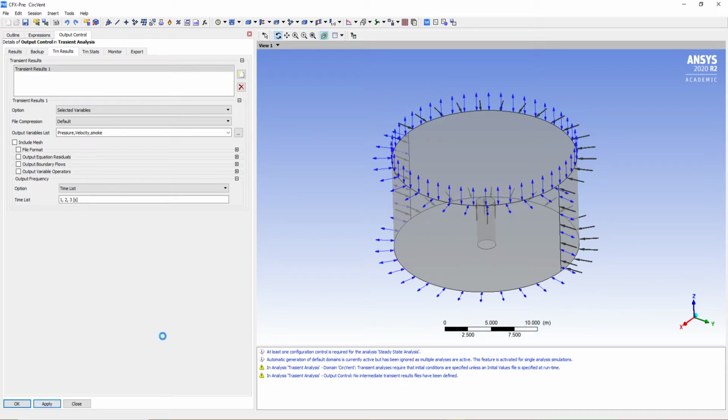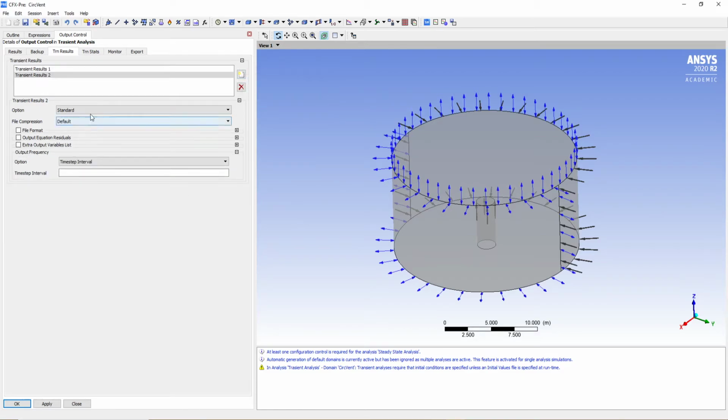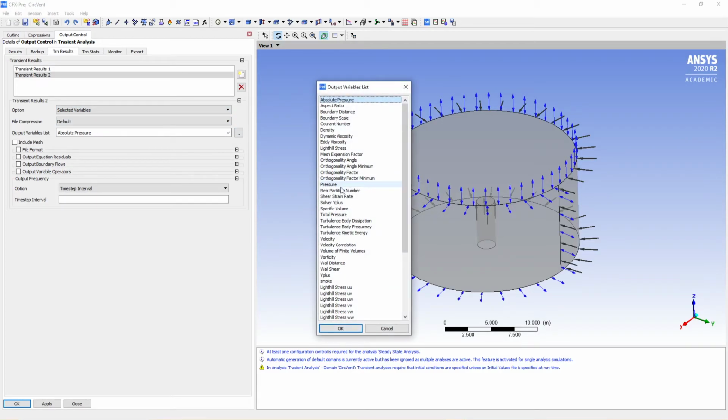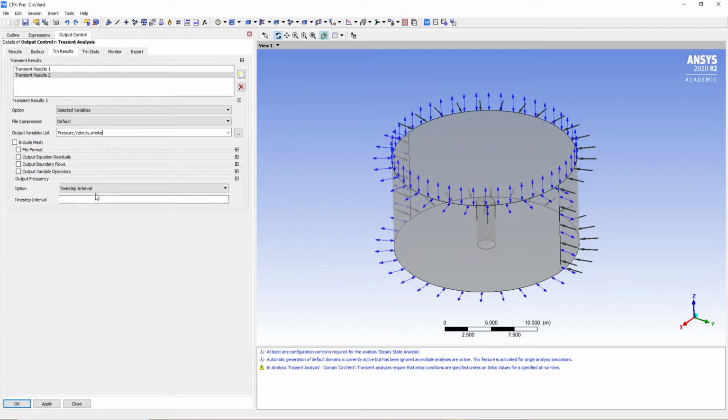So click apply, and let's create yet another transient result. Click the blank sheet. The name you can leave the same. Again, the variables are the same: pressure, velocity, and smoke. But now we are going to use the time interval, because now we want it to be saved for 4 time steps at a time. So we're going to change the time interval to 4, and click apply.